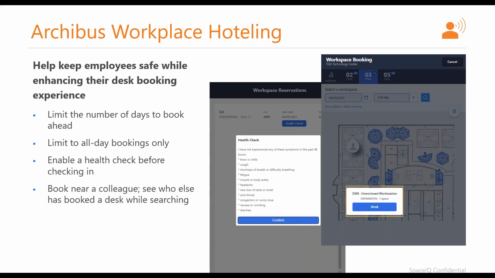Limiting to all-day bookings. We currently have morning, afternoon, and all day. If you make a parameter switch, the interface just shows all-day bookings and doesn't give users the ability to book half days. We enabled a health check before checking in.